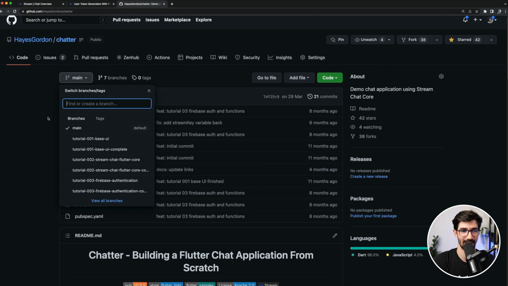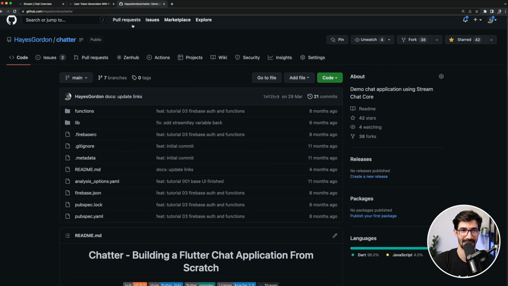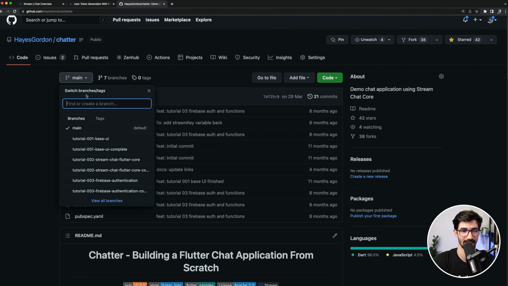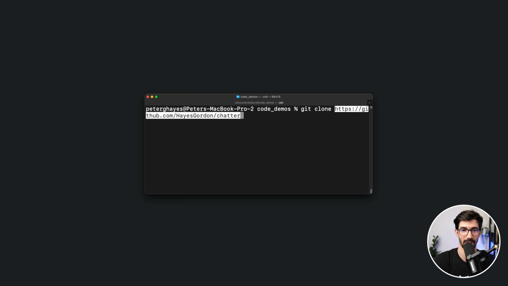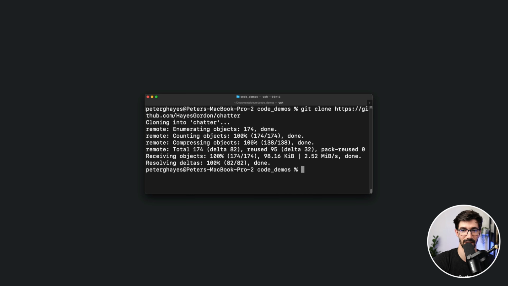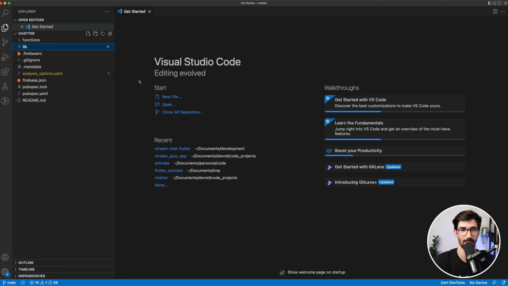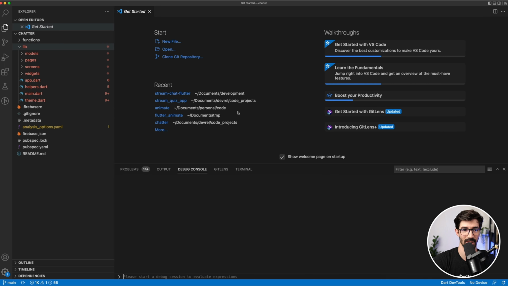So what we want to do now, for this video tutorial, is start with main, which is equal to the last tutorial. We're just going to clone that repo, and then we'll open it in VS Code. Once you've opened it in your IDE of choice, you need to run flutter pub get.